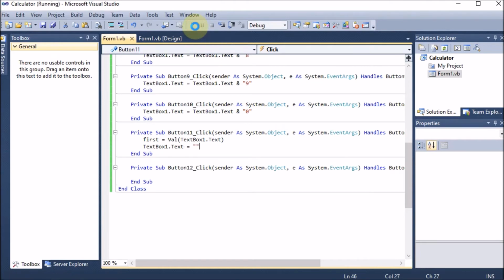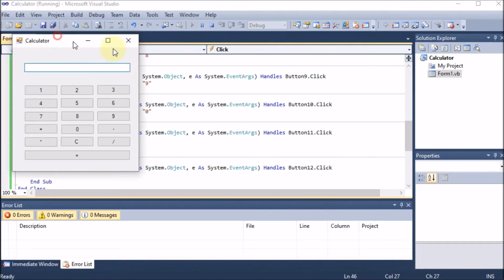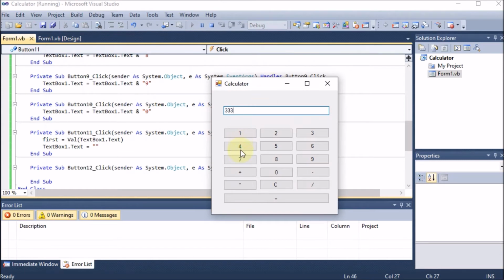Let's say if I run this. Now if I write 333 and press this plus, this 333 goes to first and the text box is now empty so that I can write another 333 and click on the plus. So I want to take the feel of the calculator. I also want to save the plus.